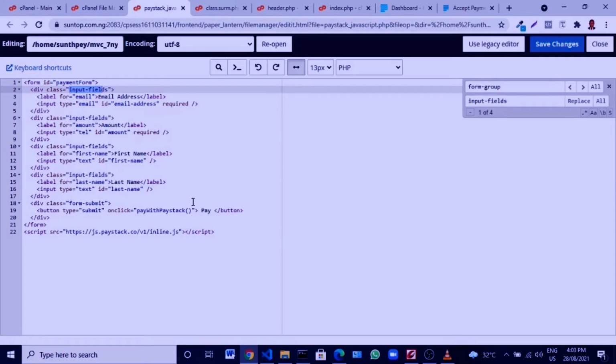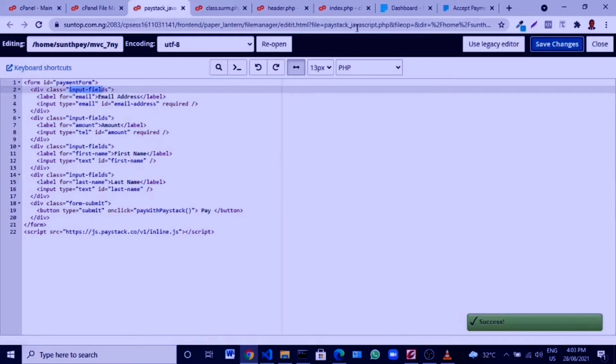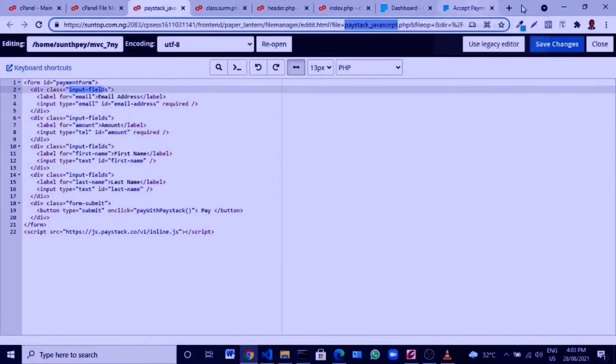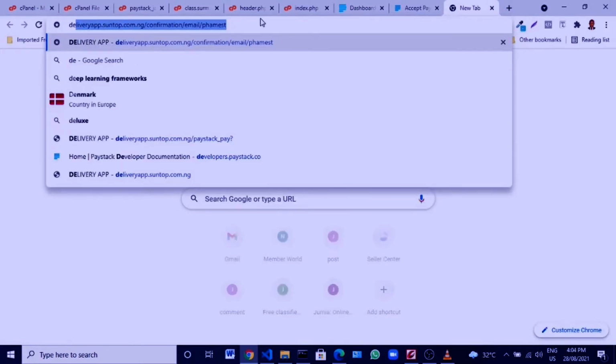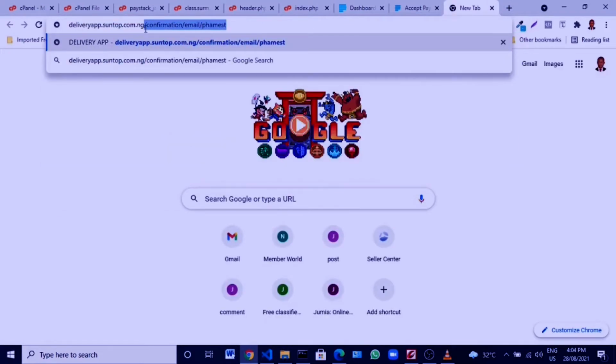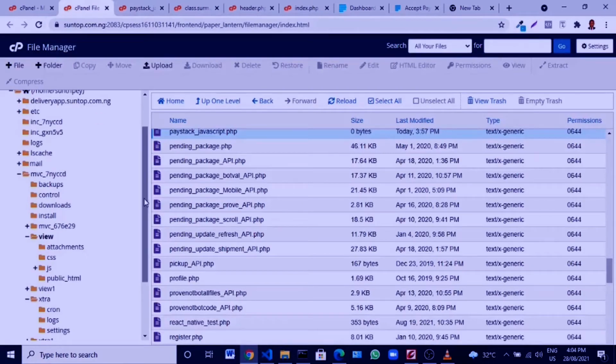So that's it. Let's save our page and try to run the code and see how it will look. I'm using the delivery subdomain here. I actually created this subdomain.